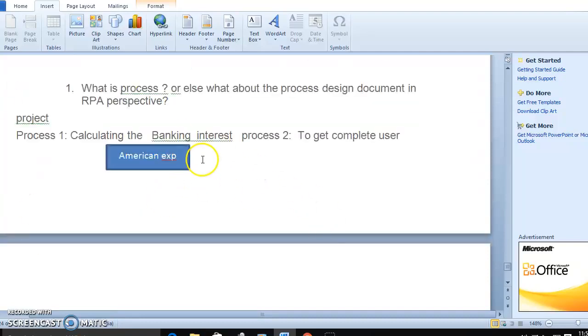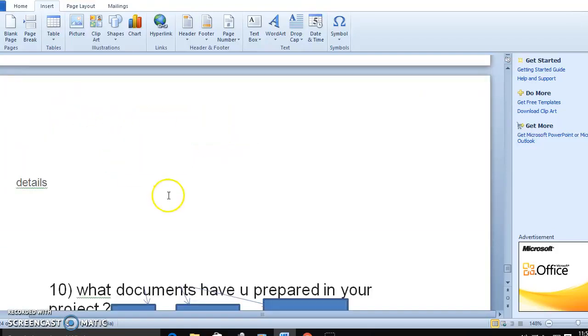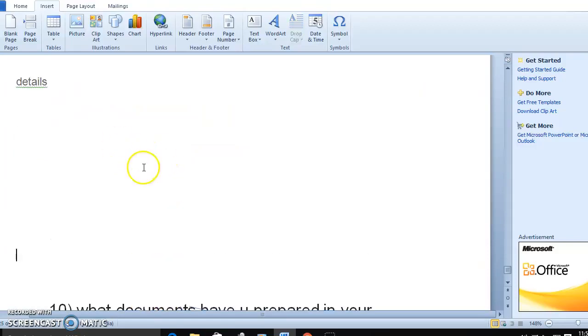Suppose you have two process or three process. So every process is part of project. So a project has multiple process. Suppose in my experience, in a project we have up to 10 to 15 process we can handle. So every process has individual developers who work and complete the RPA development.